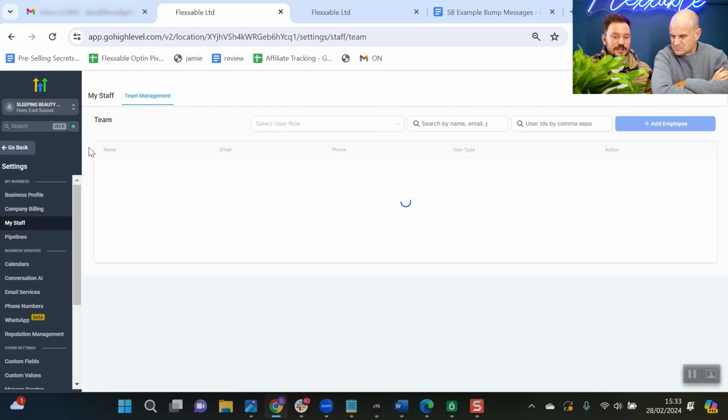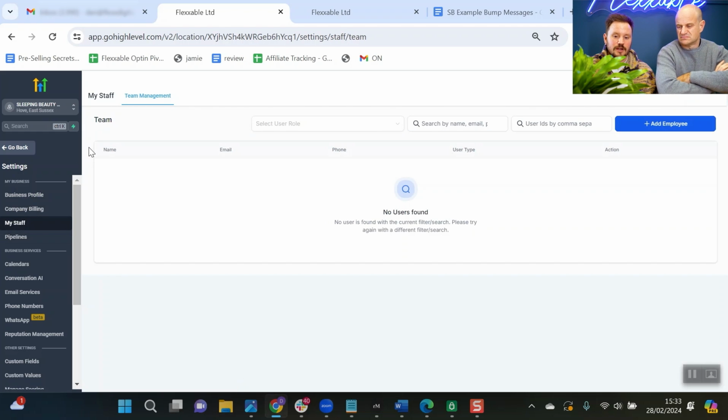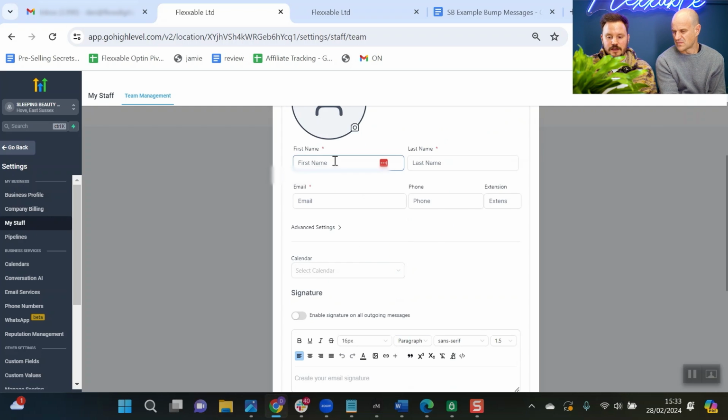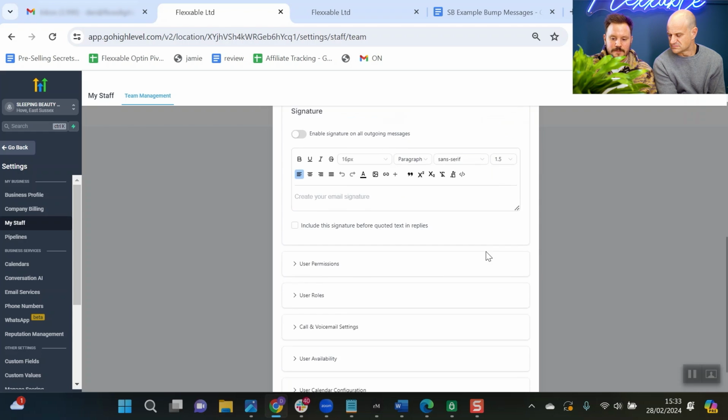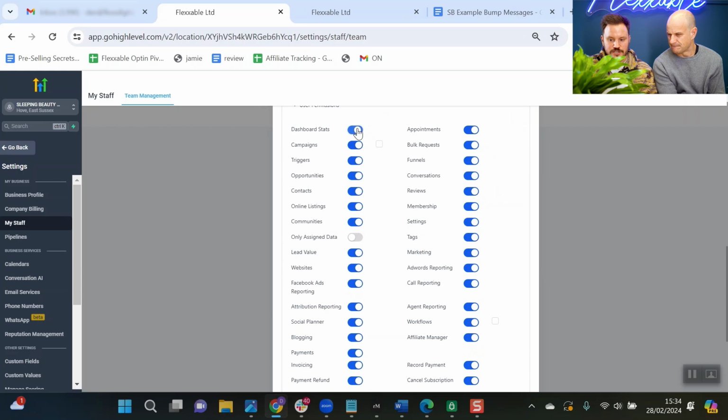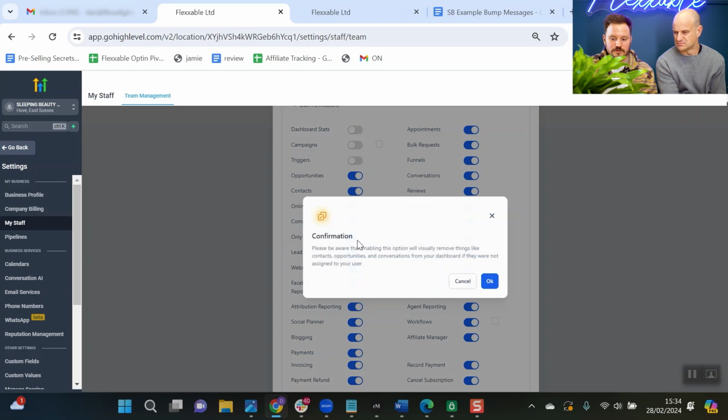Your staff, you can add team members to manage this sub account alone. Say, if a client wanted to be inside here, you can add them in, but also control what they see. So, for example, you can add in their name, and then you go to user permissions. You can uncheck loads of this stuff so they can't see too much. Ideally, you just show them only assigned data, which will visually remove things like contacts, opportunities, conversations if they were not assigned.